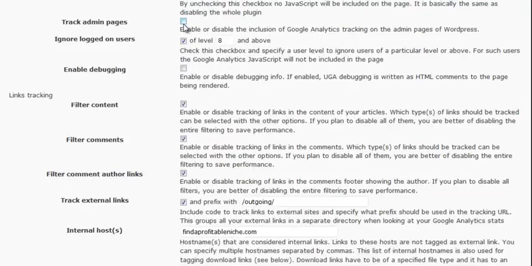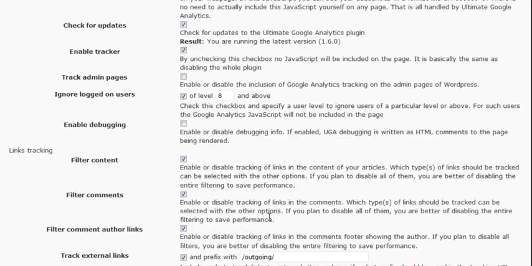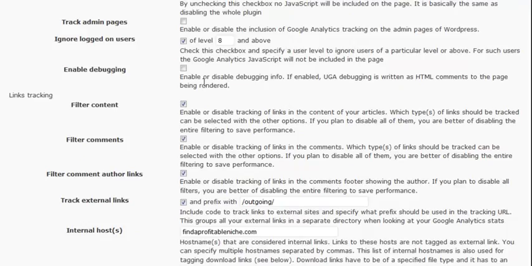Alright, now tracking admin pages, you notice it's unchecked. All that means is whenever you log into your account as an admin, it's not going to track those hits or visits. Why bother? You're the admin or somebody who works for you. You don't need to track those hits, so leave it unchecked. Or you can do the same thing for users above a certain level, and those are determined by how you set them up under general or writing or something. When you're setting up users, whether they're an administrator or an author or just a contributor, you can ignore those users who are logged in. You can enable debugging, but we'll leave that unchecked.